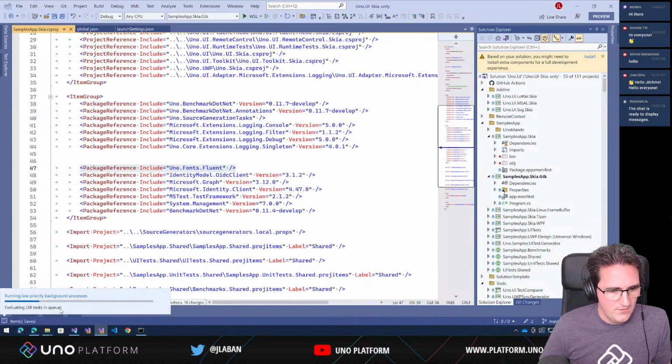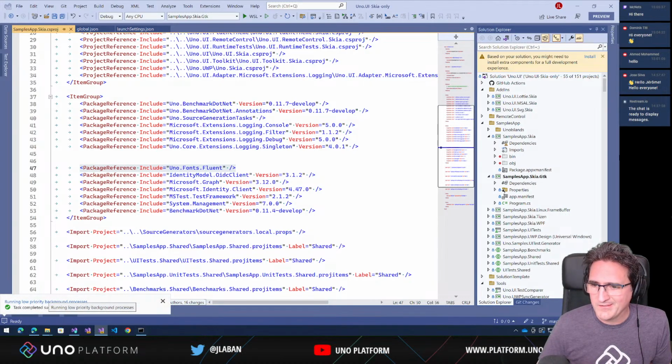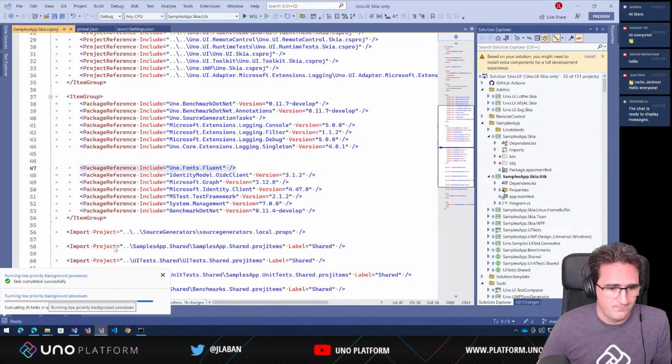There should be a few issues. I noticed that in a previous version of Visual Studio, if there were tasks still running in the background, sometimes the build wouldn't start. So we can see that there are a few others that are still running. So let's try it.